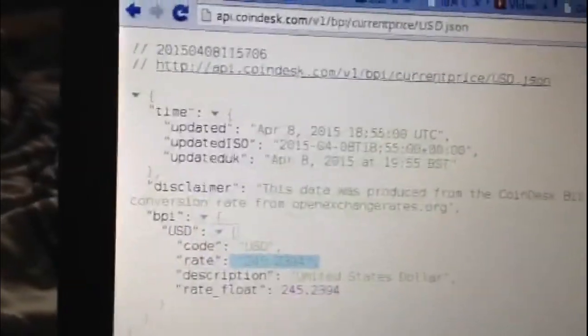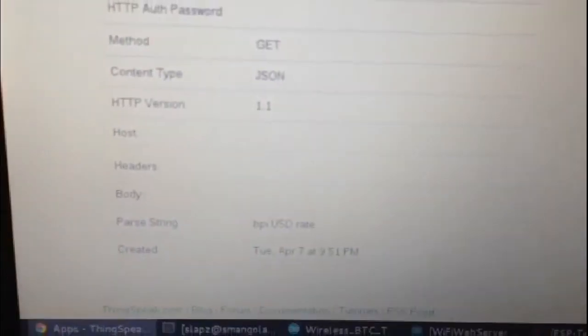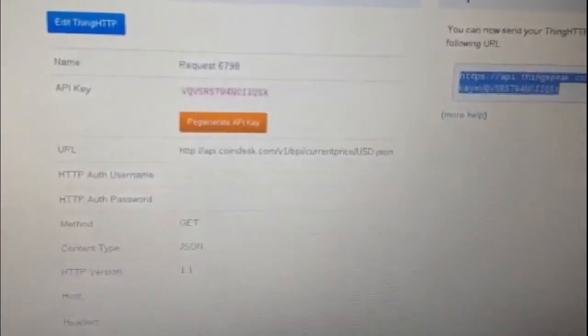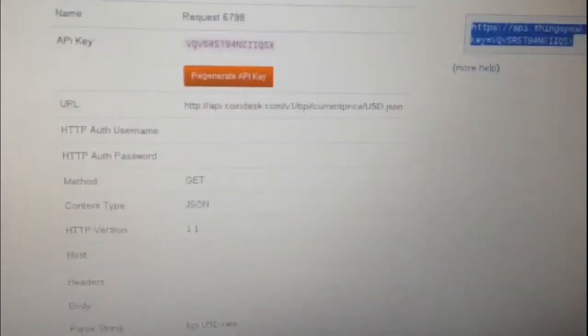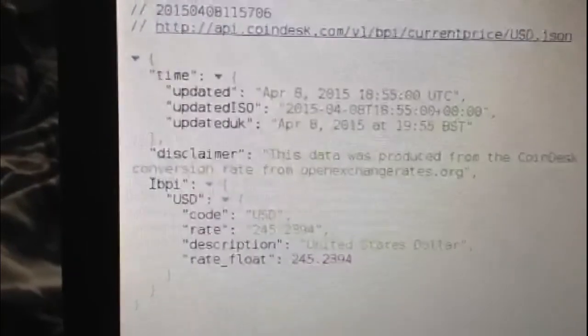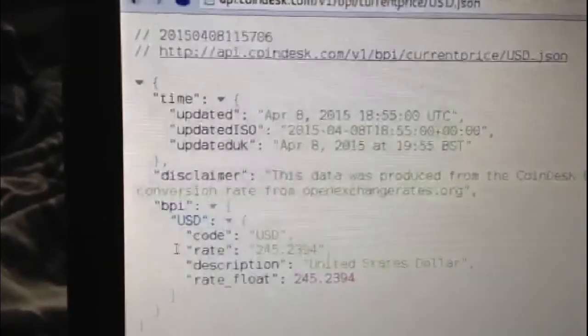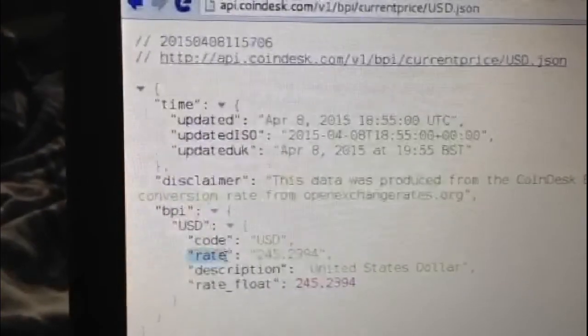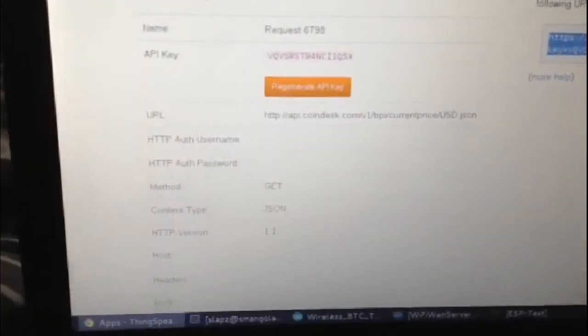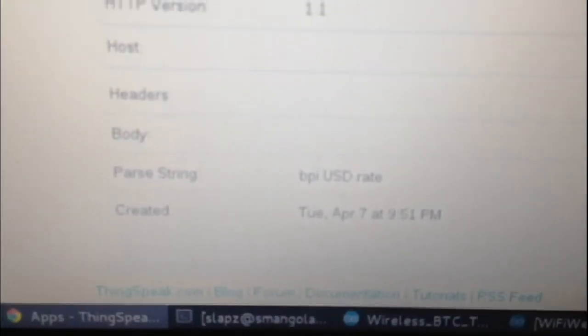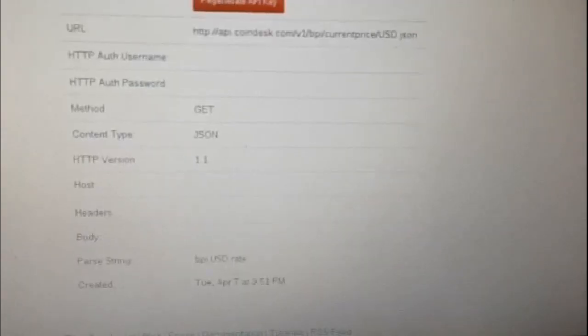So in ThingSpeak, under the parse string, we put bpi.usd.rate, and that'll get us that. And then we set it to be a GET request, and also tell it the type will be JSON. So pretty much, other than putting in the URL for the actual API to get the thing, that's pretty much all the setup you have to do in ThingSpeak. So very straightforward. That's the HTTP app. So you just set up one of those, set a GET request, and put in your parse string, and it gives you a URL to follow.